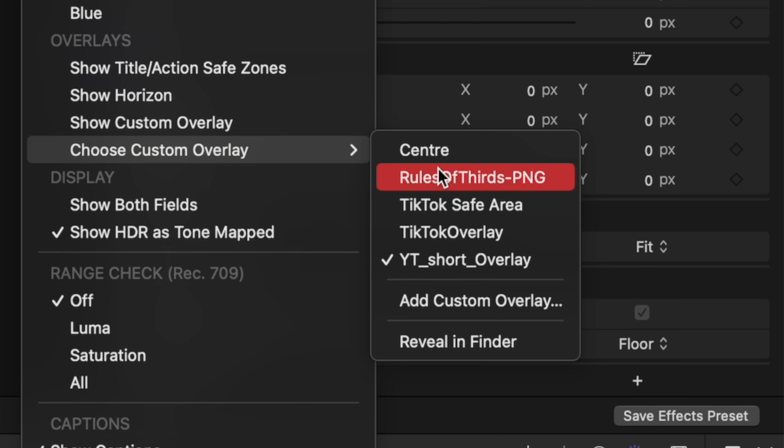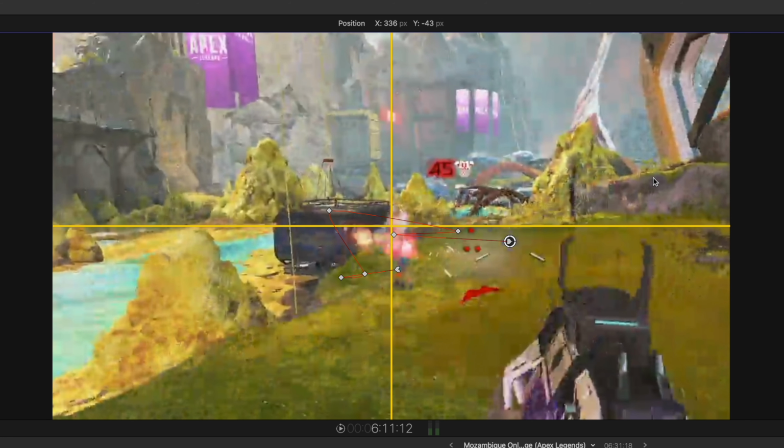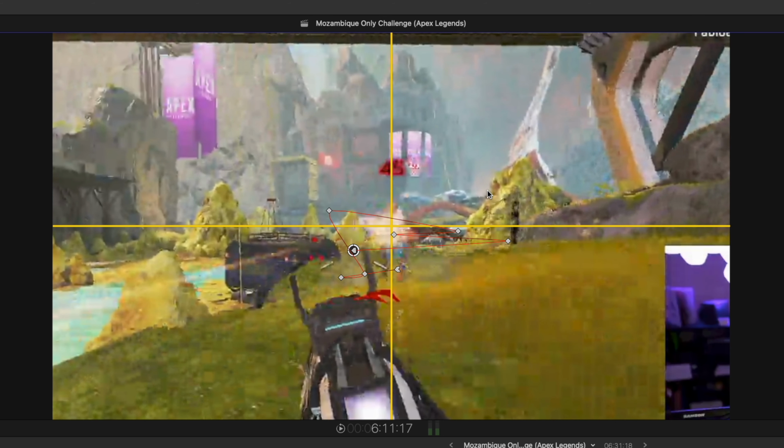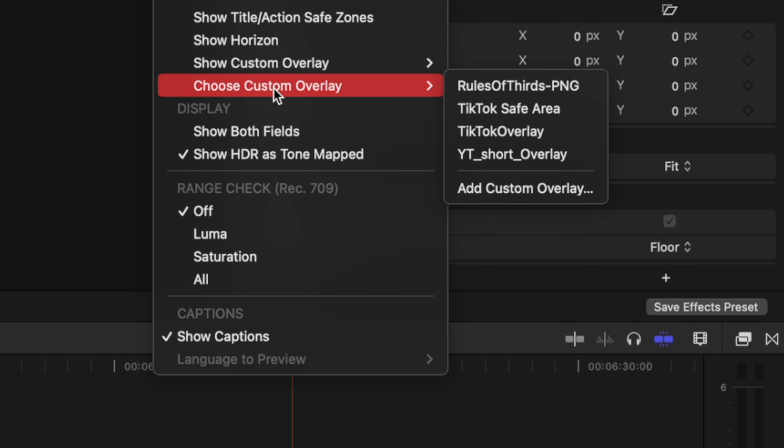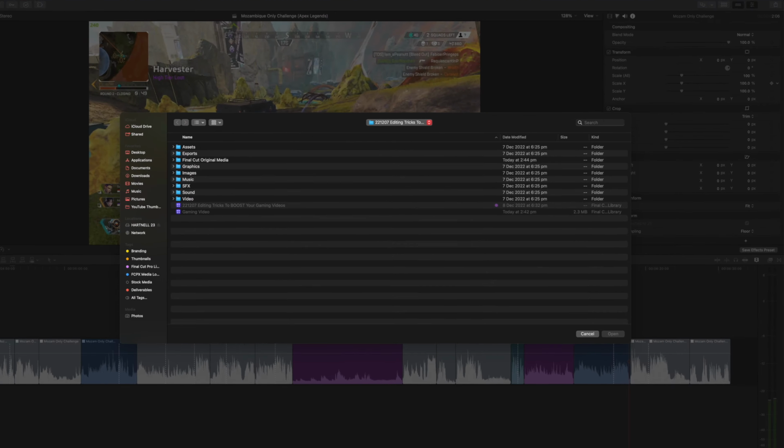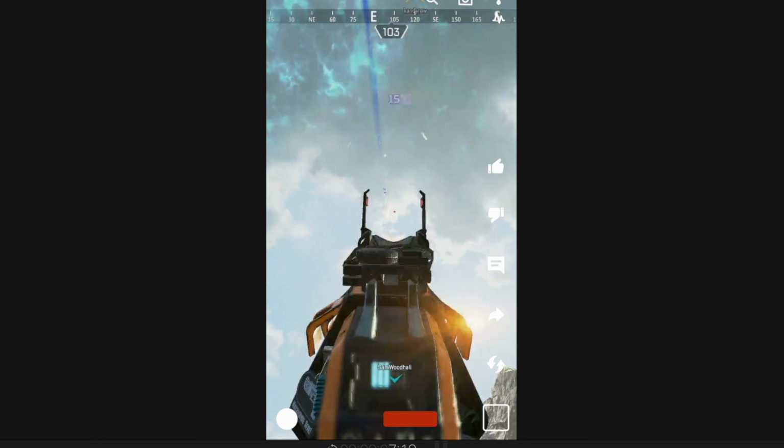I've actually created a few guides for myself inside of Final Cut Pro that I use to track things to the center. Just click on the View menu, add a custom overlay, and import the custom guides you want to use. I also use one of these for shorts and TikToks, so I can use it as a guide to keep everything in frame.